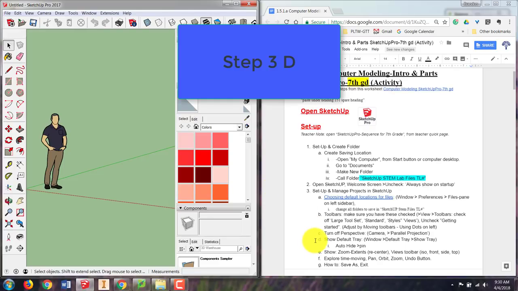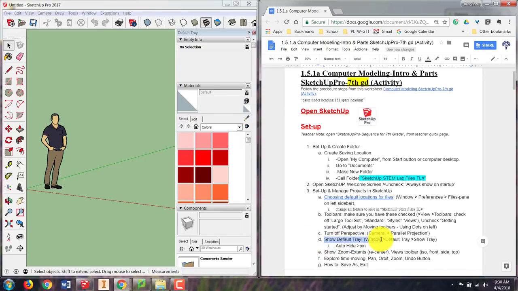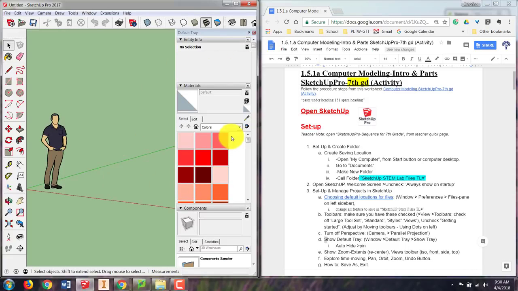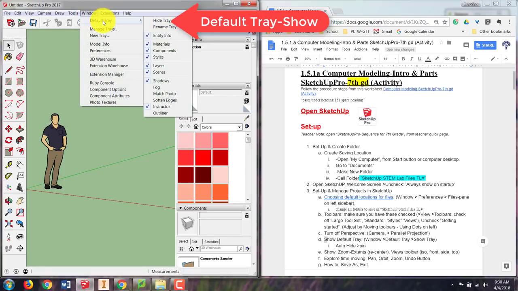Next, I'm on to 3D. We need to show our default tray by going to Window, Default Tray, and Show. Now, my default tray is over here on the right. Yours might already be showing. If that's the case, then you are already set. If your default tray is not showing, we need to go up to Window, Default Tray, and you will show it.